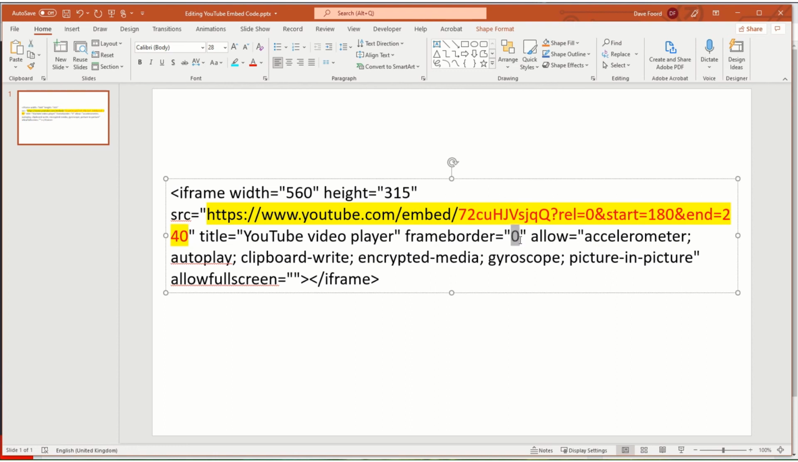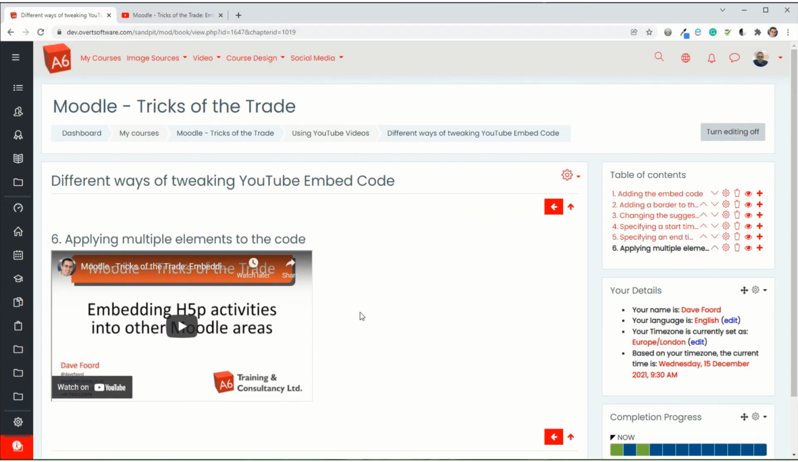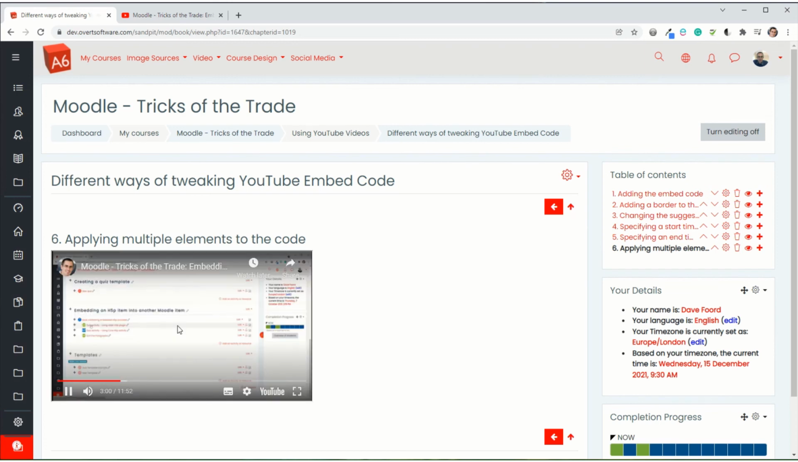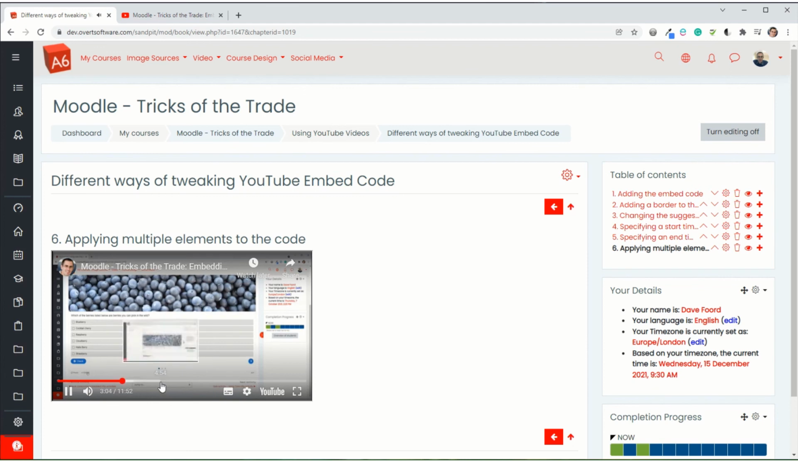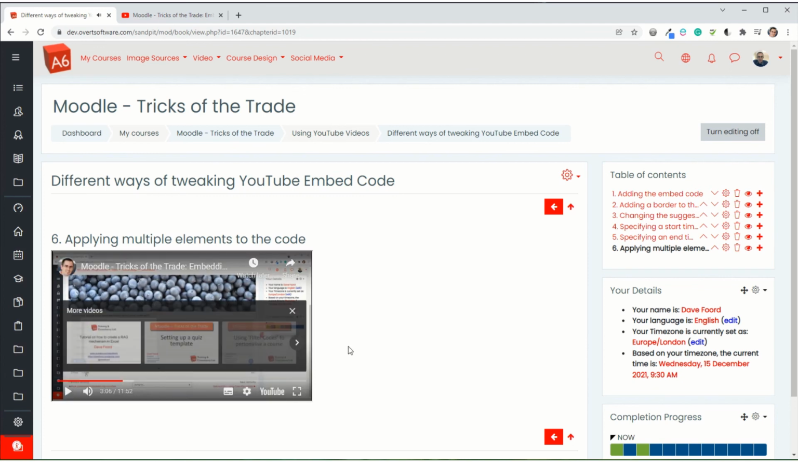I can then also change the frame border to 1 and it will then do all of the things that we've shown combined. So if I go into my video, now I've already applied the settings for us. So when I play the video, you'll see it starts at 3 minutes. It would end at 4. It doesn't actually show you the end point like it does before, but it does end. You can see it's got the border, and you can see that when I stop the video, it is now showing videos from my channel rather than the random ones that were showing previously.